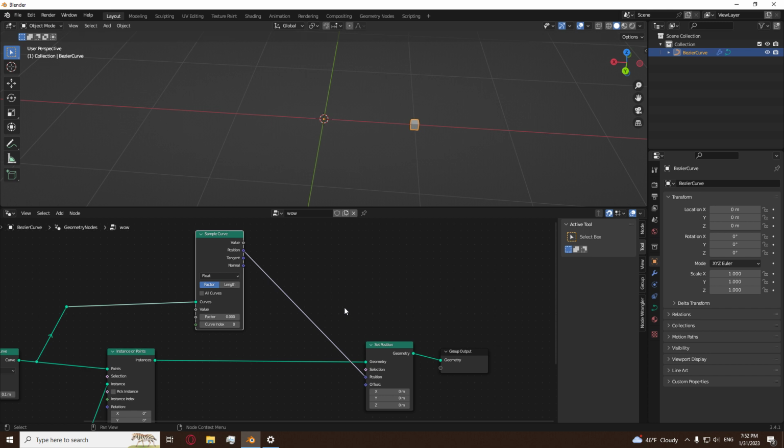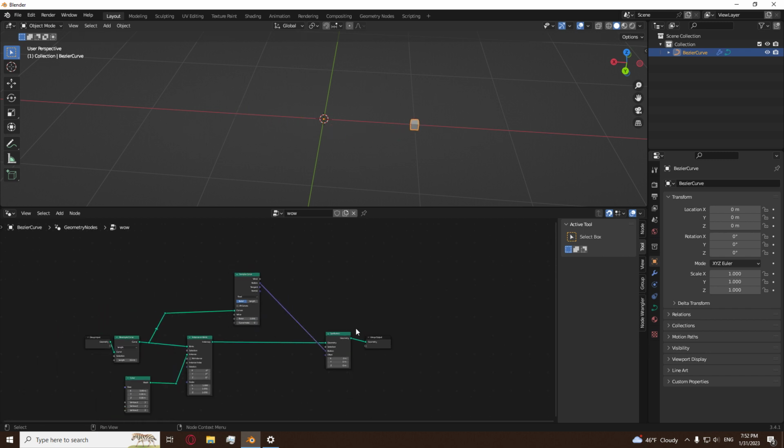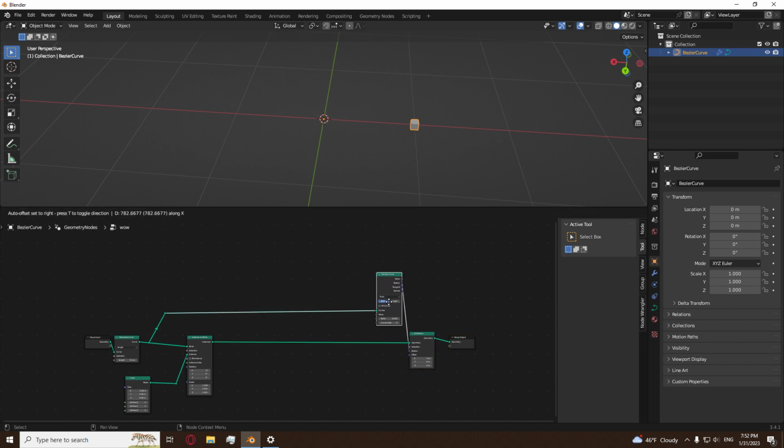Now what does that do? It's gonna put all of our instances on that singular point according to the factor of the curve. So when I pull the factor from 0 to 1, it's gonna go from the beginning to the end, just like that. Now let me grab those, grab on the X, grab this one with them, grab on the X.